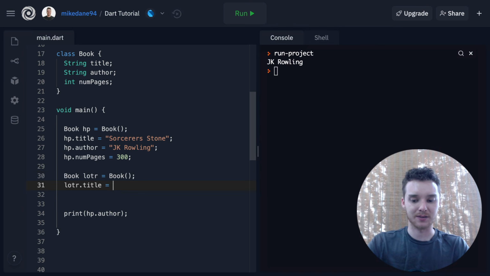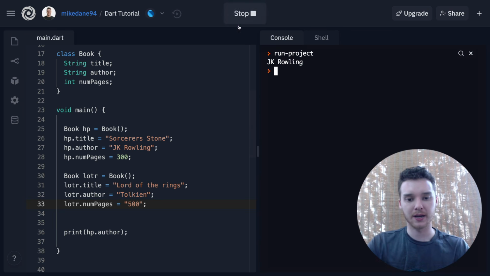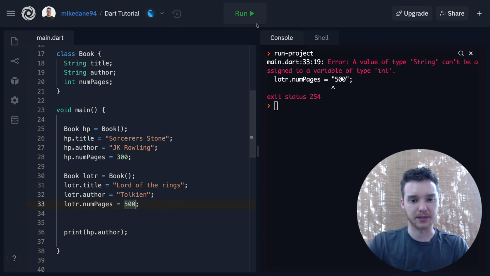Now I have to set the title of this, right? So this is Lord of the Rings. And then, okay, we'll do the author. So what is this? Tolkien. And then finally, you can see this is getting a little tedious, right? This is not something that I want to be doing every time I create one of these objects. I don't know, maybe this is 500 pages. And, oh, this should be a number. Yeah, see, I'm already messing this up. This is why it's not a good idea to do it this way.